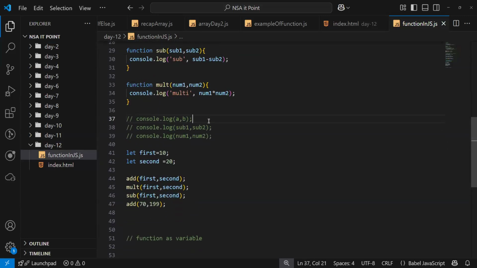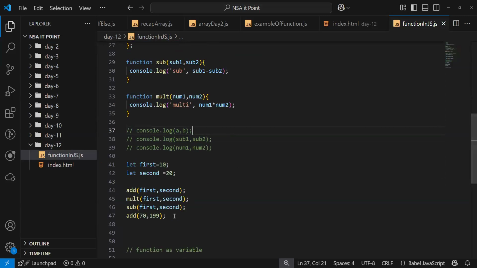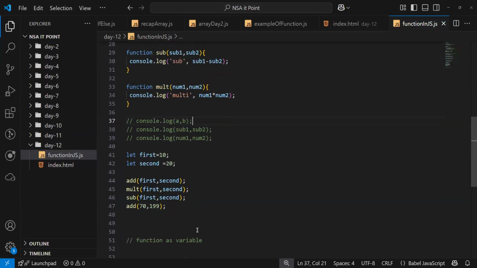Okay, have you got it? How it's working? These are the variables being sent from the calling function, called or calling. That's the calling function.